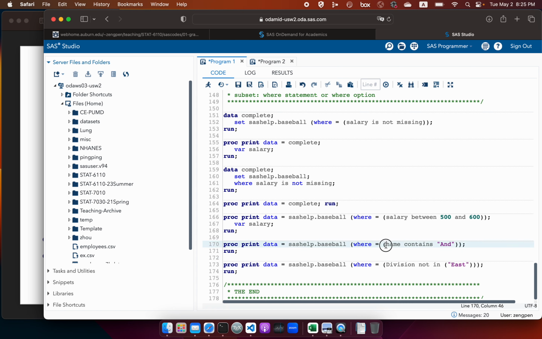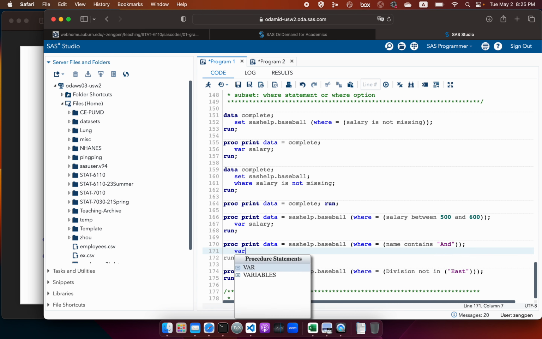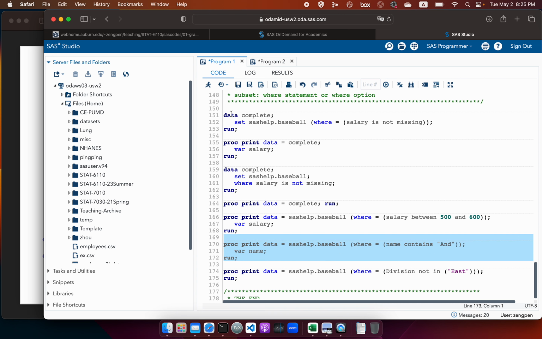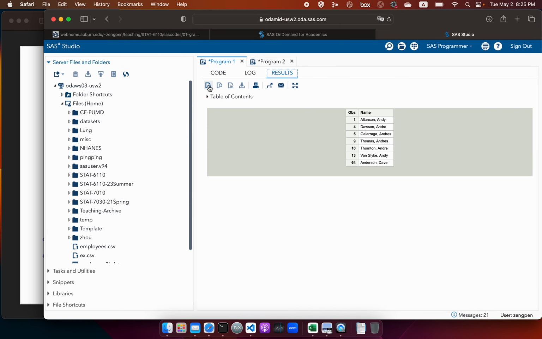Yeah, so this is when the name contains AND, right? This is just a demonstration of the CONTAINS operator. Let's only list the variable name, okay? You can see the first one, Andy, A-N-D. This is Andrew, A-N-D. As long as the name contains A-N-D, SAS will keep it.